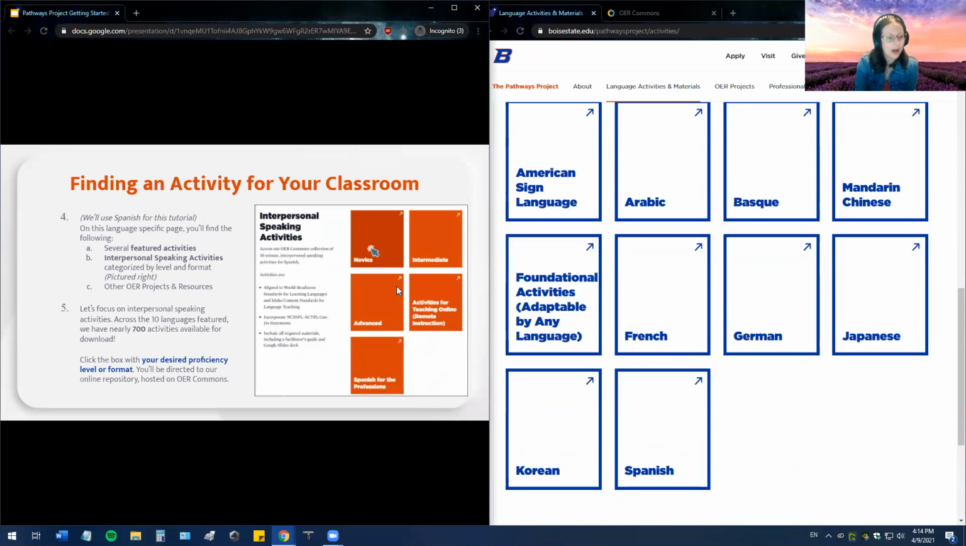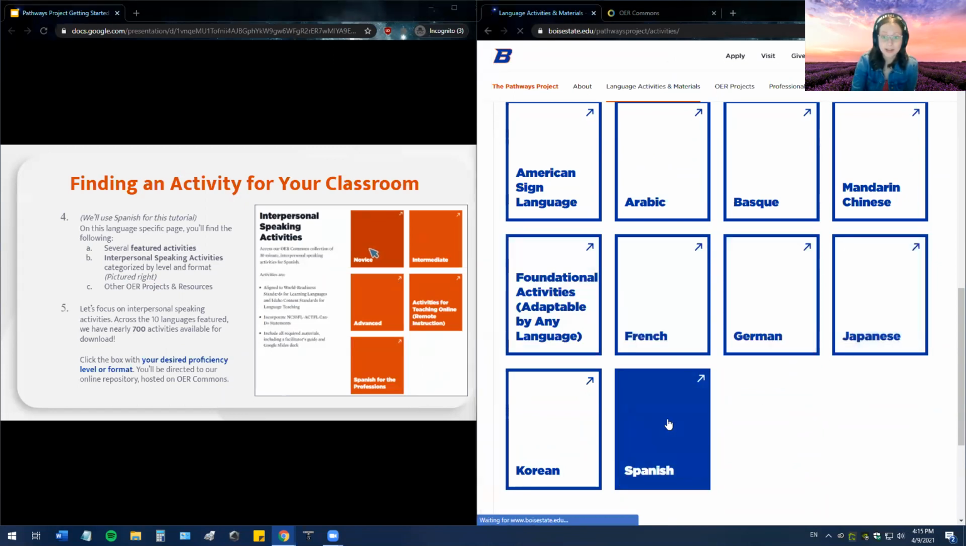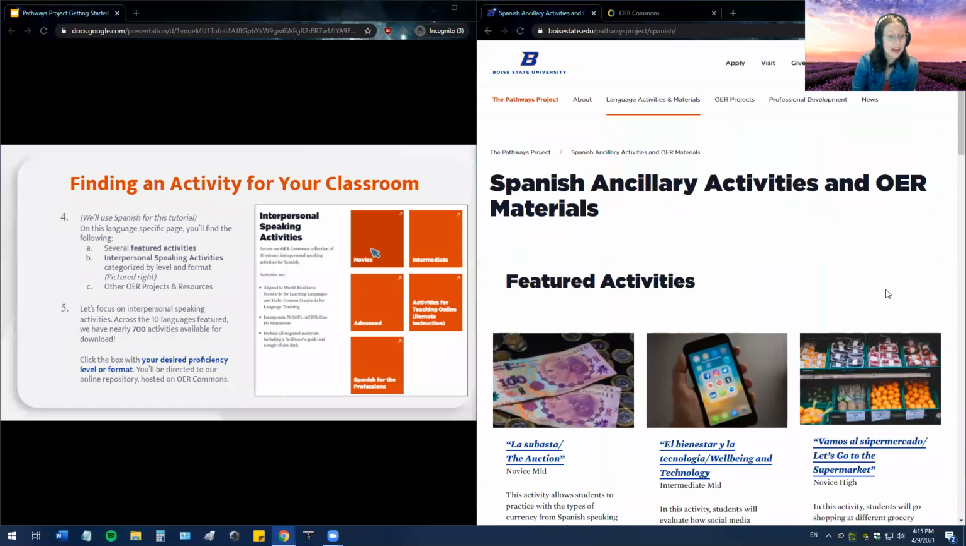and find it based on a specific proficiency level. So many of you, most of you said that you were a novice level. So what I'm going to do for today is I'm going to click on Spanish, and then I'll show you how to find a novice level activity.